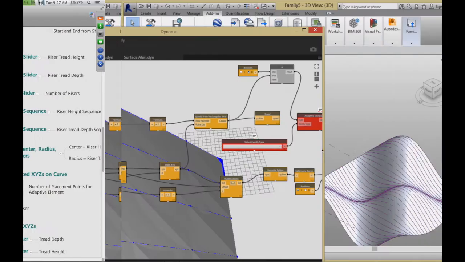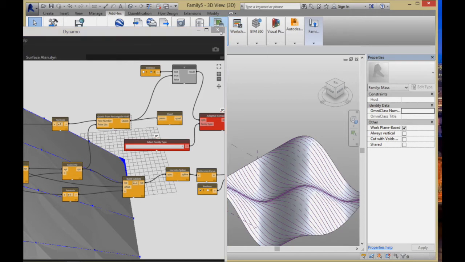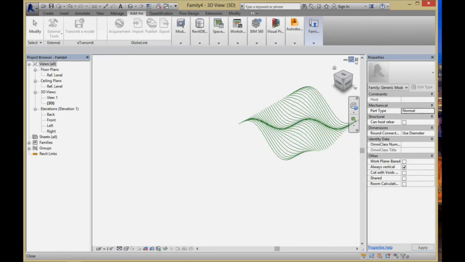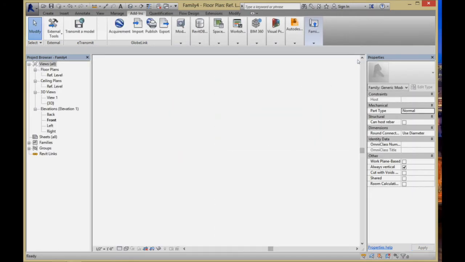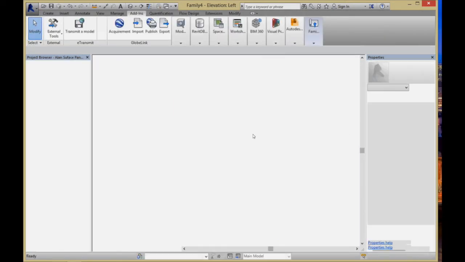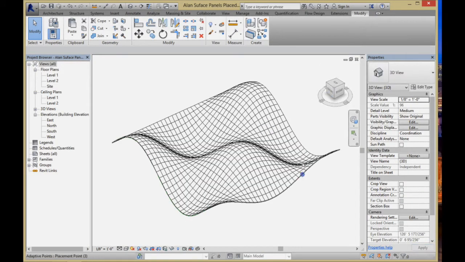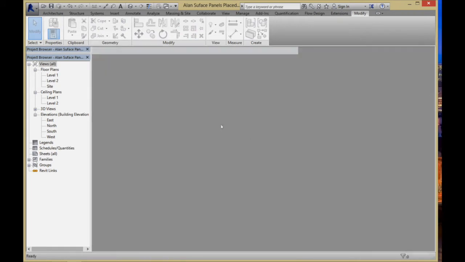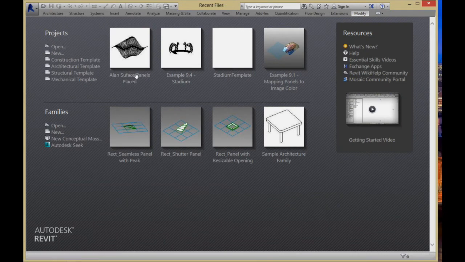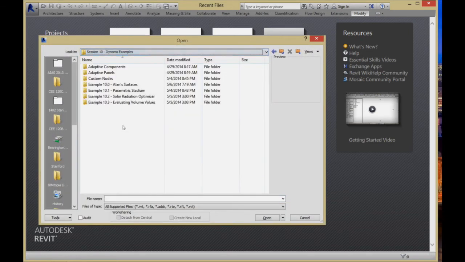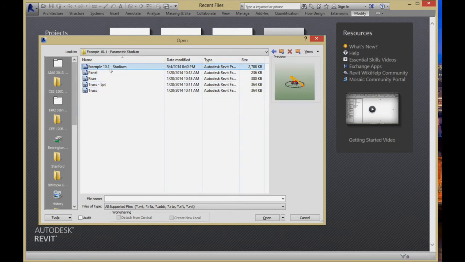Okay, so coming back over to Revit, let me close up Dynamo. Say no on some of these changes. And then finally, I'm going to close up this nice surface, only because there's a lot of data in that surface. That takes a long time to recompute. Okay, and let's go back in. I have that stadium. Kind of open that up. And we'll start with the example 10.1.